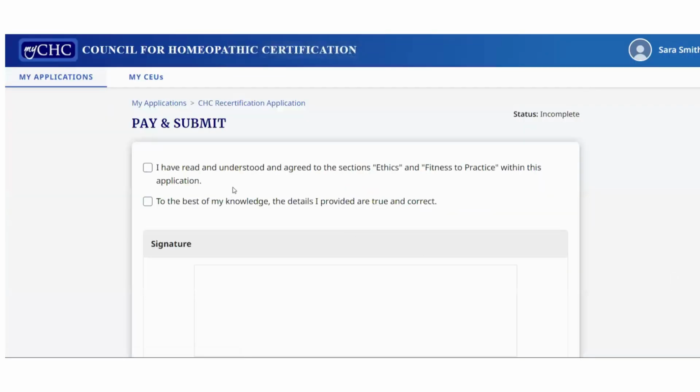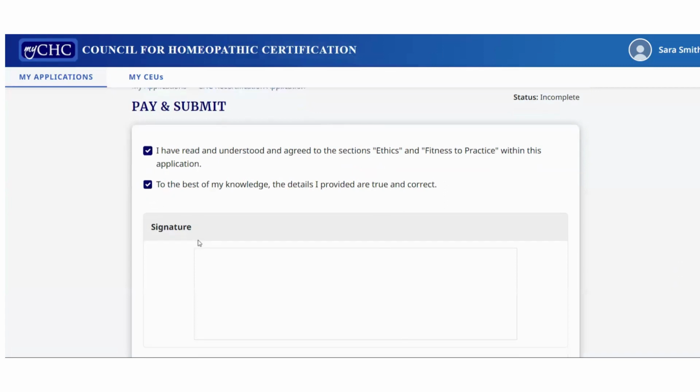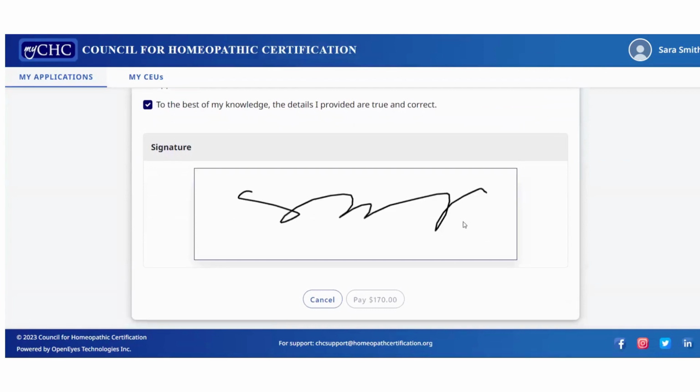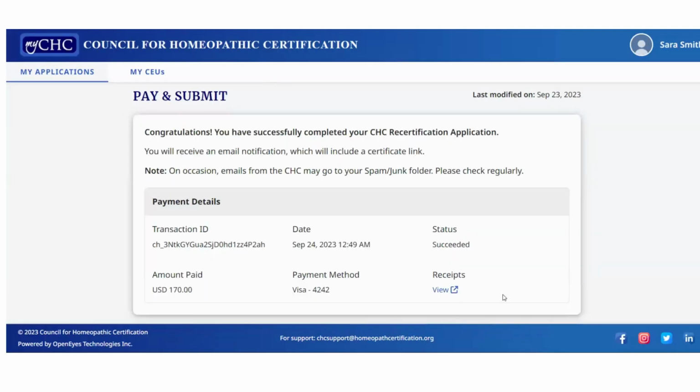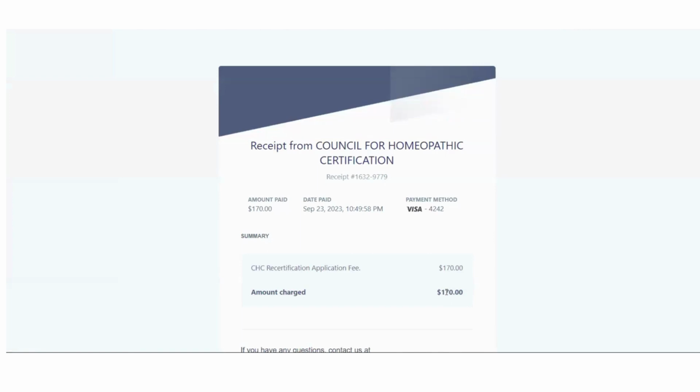So I have read and understood and agreed to the sections ethics and fitness to practice within this application. Yes. To the best of my knowledge, the details I provided are true and correct. Yes. Then I'm going to sign. And then I click on pay 170. Then here I enter my information and click on pay. And you can view your receipt for your records.